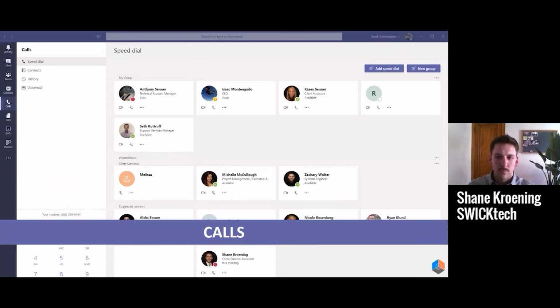So just like a traditional phone, you're going to see who's called you. You'll have a voicemail section where you can see transcriptions of the voicemail and even listen to the audio recordings. And then in the bottom left, you'll see the number pad, right? So since we have Teams Voice here at SWICKtech, we can just dial out externally. That does require some additional licensing, so keep that in mind. If you don't have that, you probably don't have that licensing, but you can still directly call other people that are in your environment.